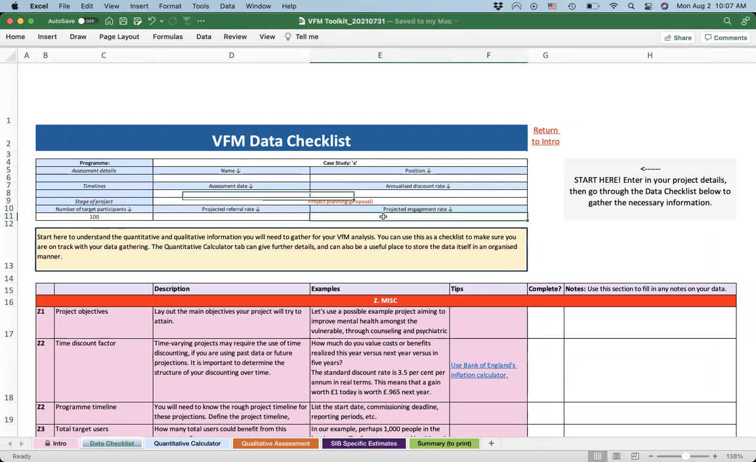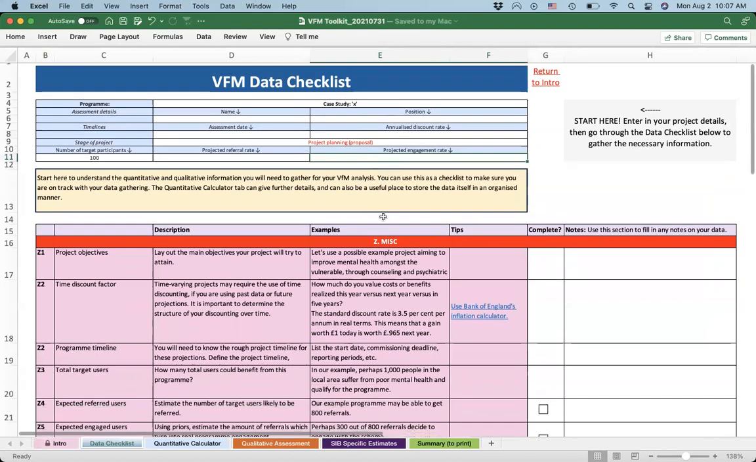The tool is optimized for projects that maybe involve social things, maybe health, and potentially also education, but we would love to have input if it can be used in other project contexts as well. So please do let us know about that.